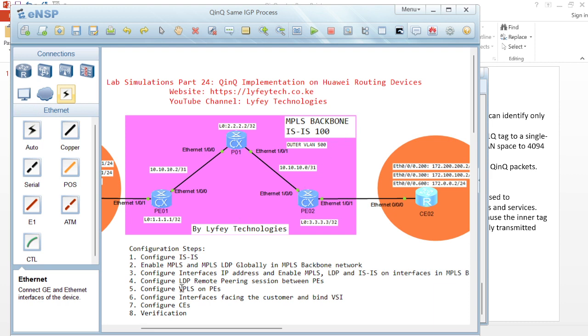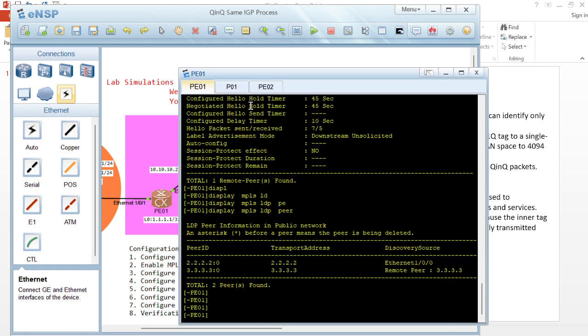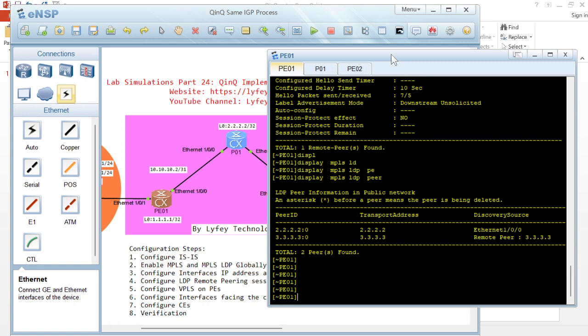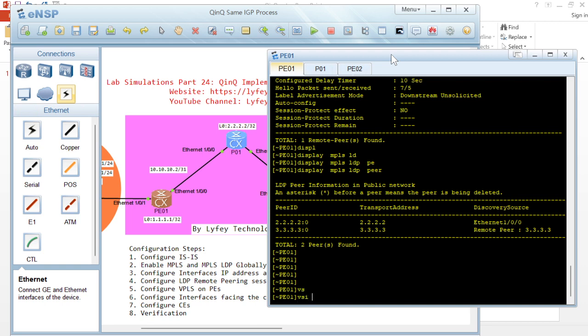So our VPLS will be configured on P01 and P02. For the VPLS, we are configuring what we are calling the VSI, the virtual switch instance. And then this virtual switch instance will be bound on the interface facing the customers for us to be able to achieve the objective of our lab. So the first step we need to configure is a VSI. So we configure VSI.